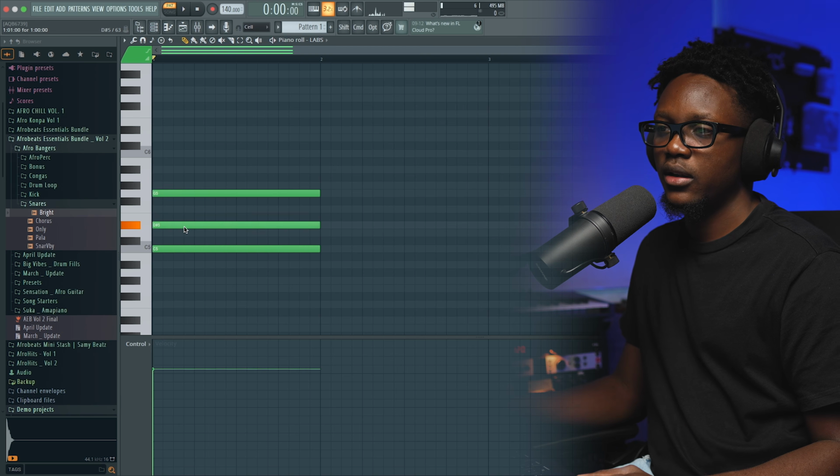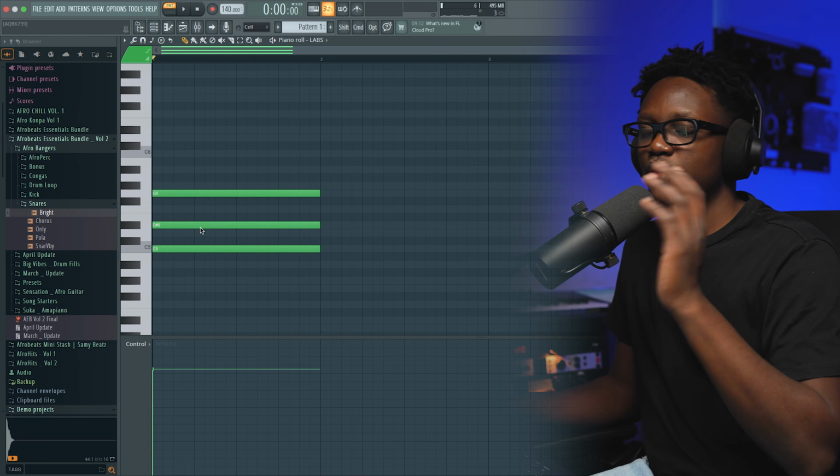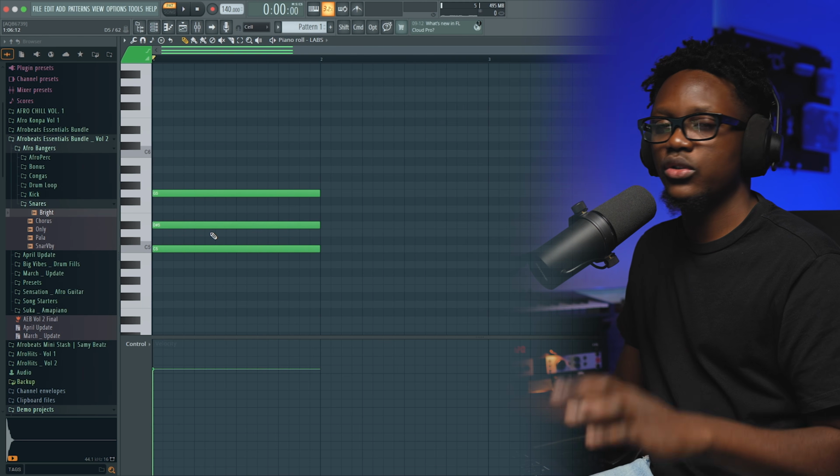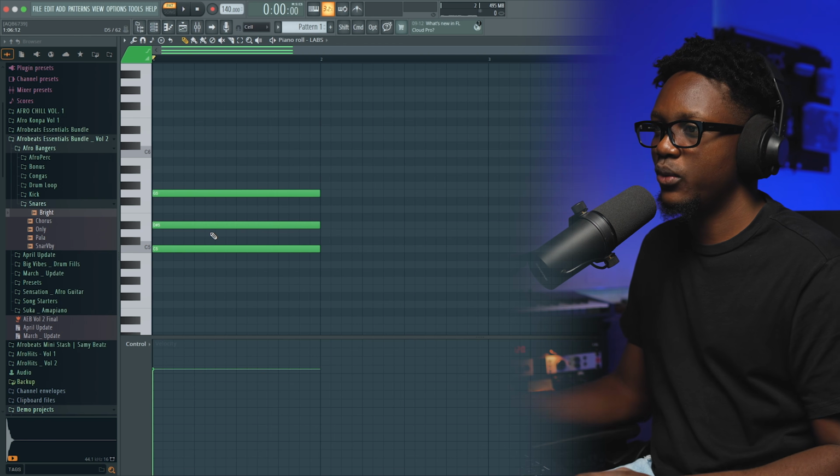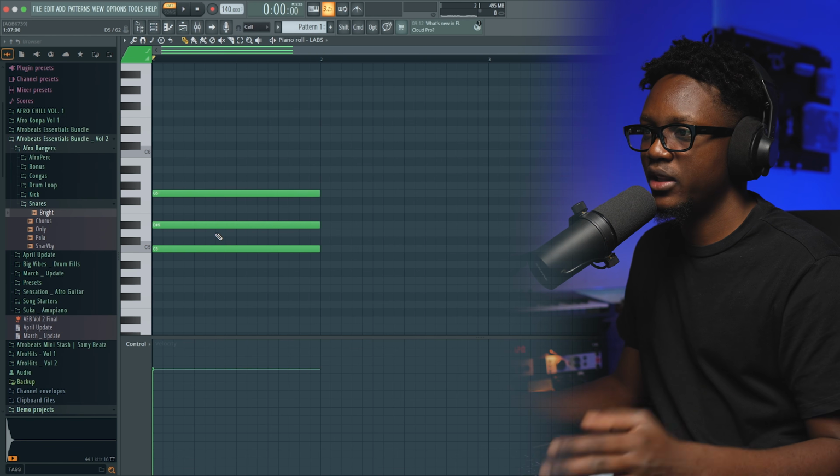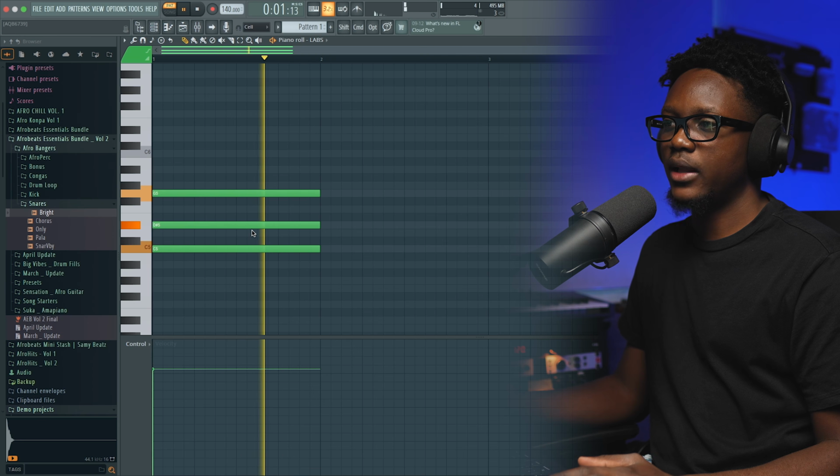That's major, that's minor. For this one, we are going to keep it on those two, because those are the ones that we are going to cover today. We are not going to cover diminished chords or augmented chords. So that is the first chord.